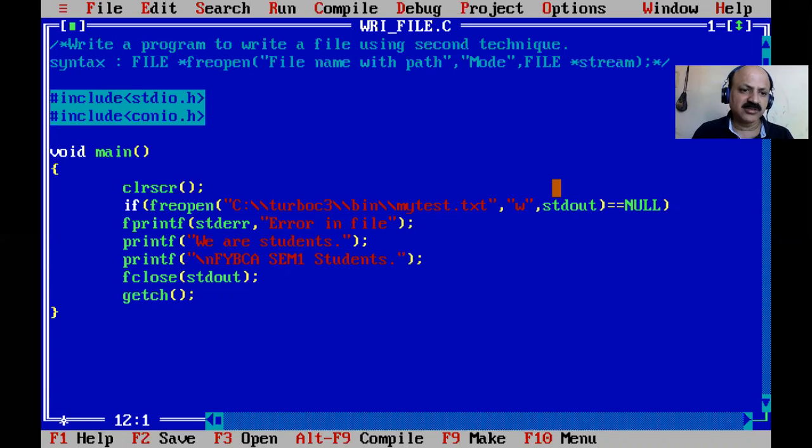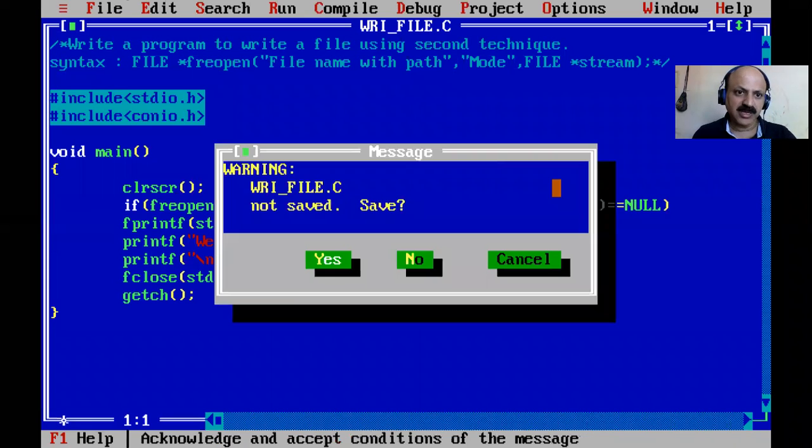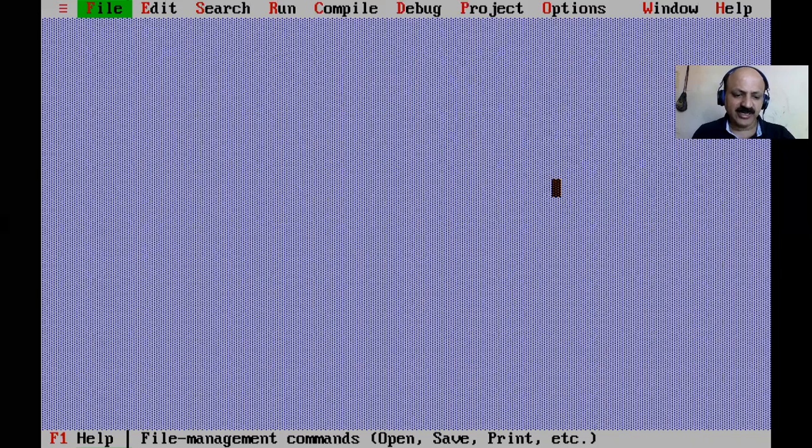Very simple. The goal of this session is how the freopen function works. fopen we have to know and fclose we have to know, but here freopen has three arguments. So here we just saw the second technique, how we can write the file. Yes, write this program, very simple, in your notes or C books, and I can close these files. Yes, save and then quit.